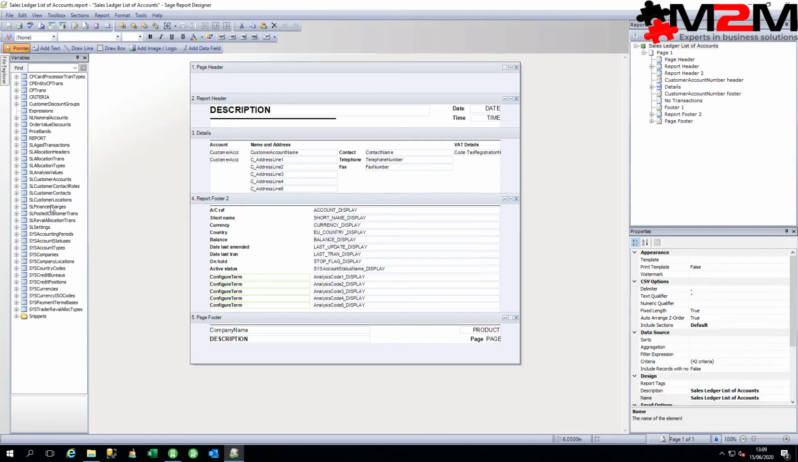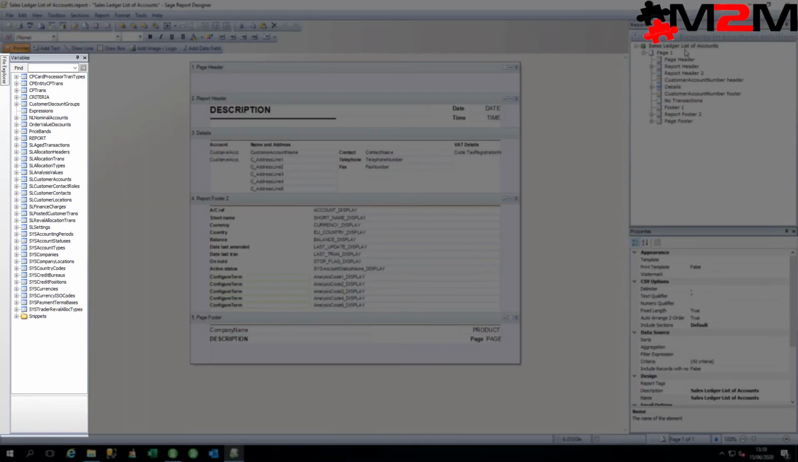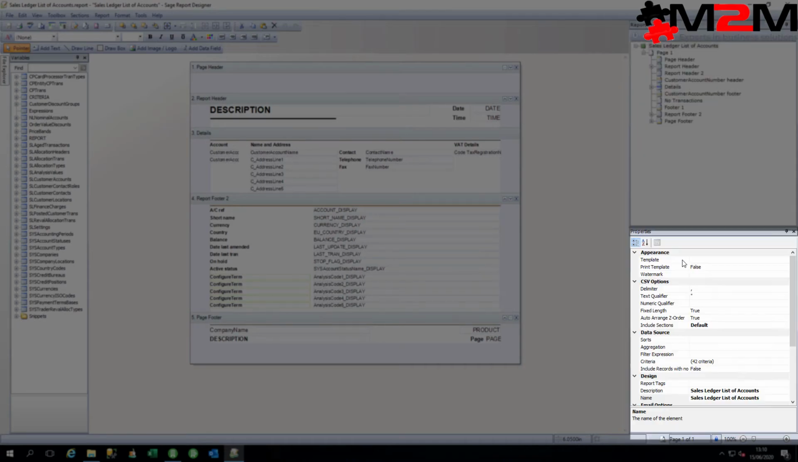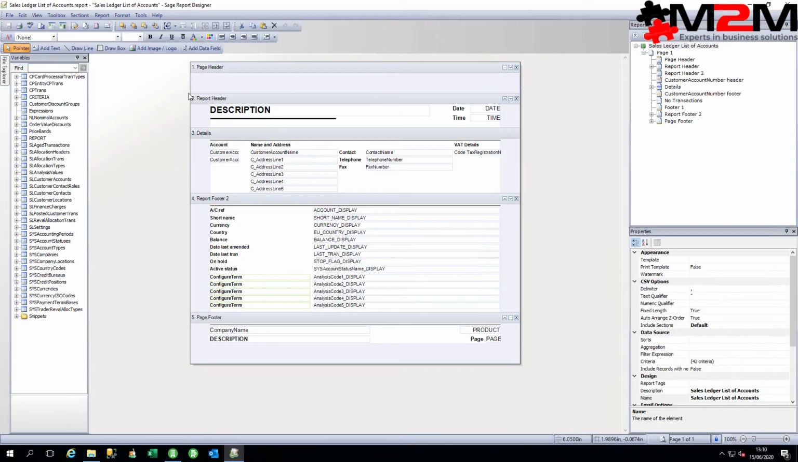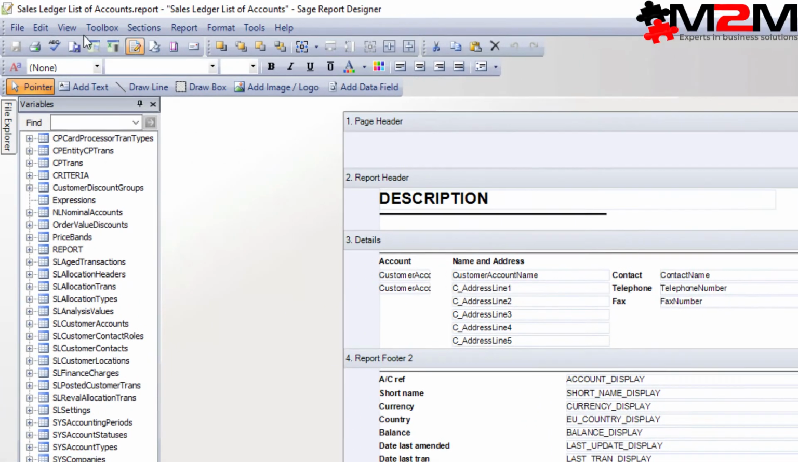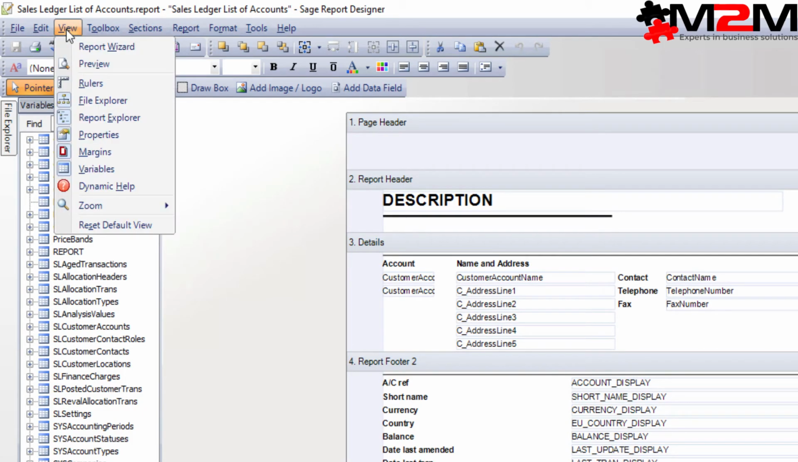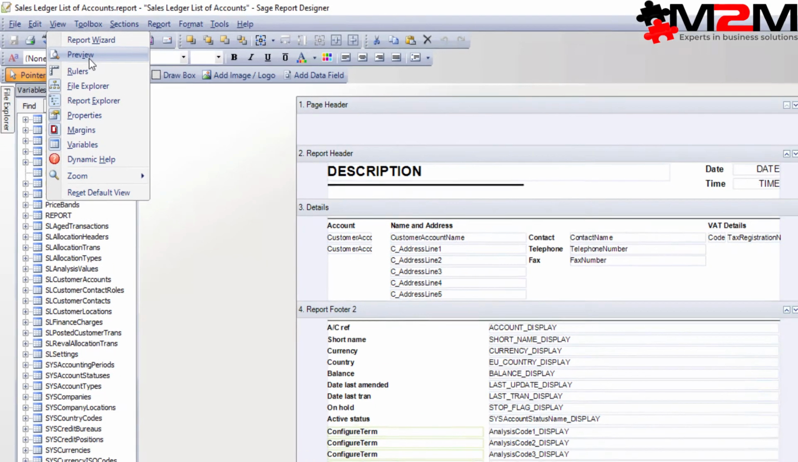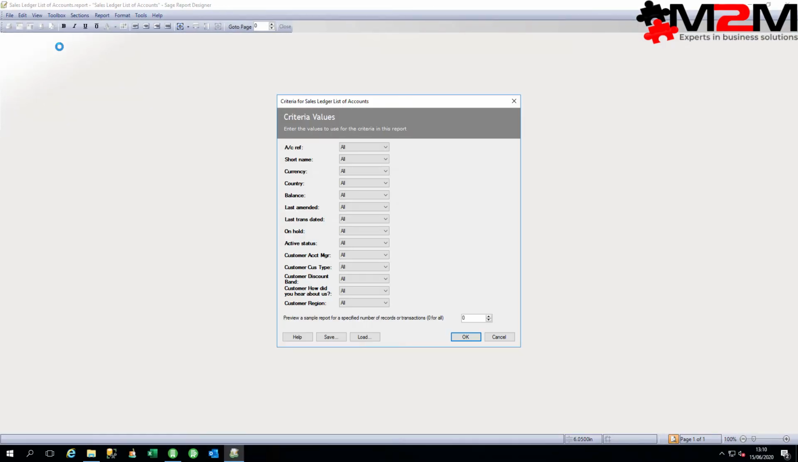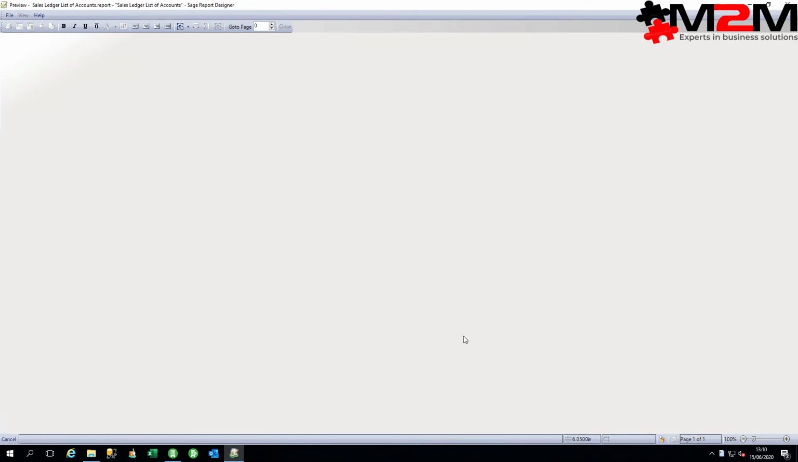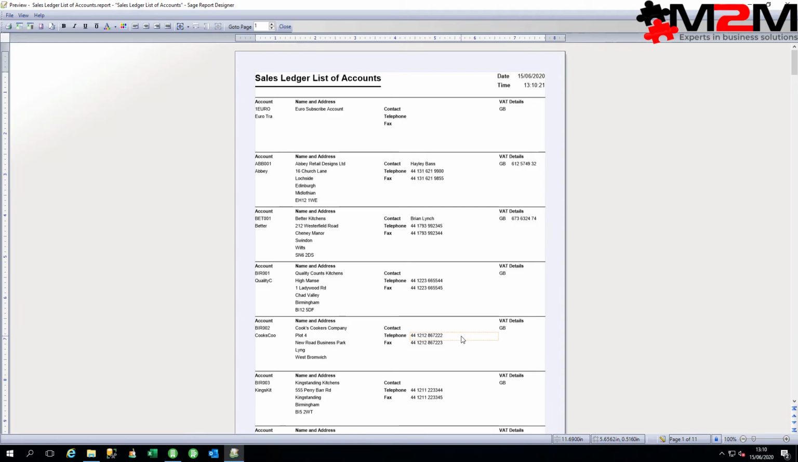And once there, we'll talk about these panes around the side, the list of variables, the Report Explorer pane and the Properties pane, and remind you that these can be added or removed by going to View up in the top left and clicking on the appropriate option. Also within here, you can click Preview to preview a report. This will bring up the criteria screen, and you can then click OK to see what the report looks like at the moment.